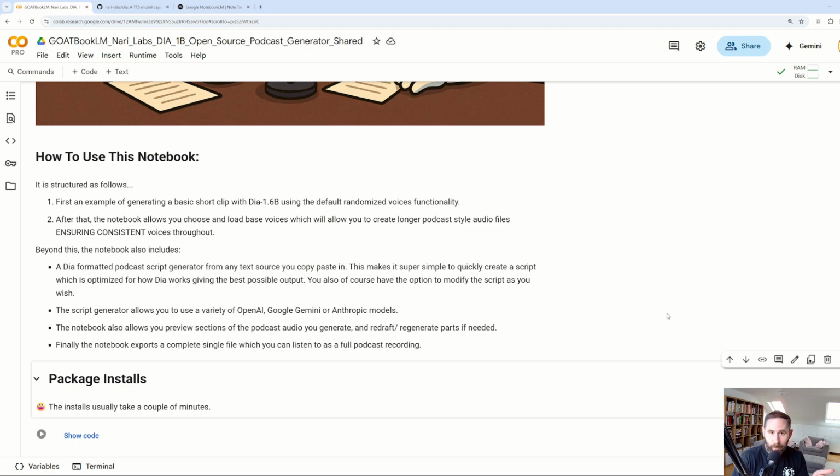So first up, it uses a system of voice cloning, so using previously recorded voices to achieve consistency in the outputs. I've already provided those voices. They are available through this notebook, so you don't have to worry about sourcing voices. You can, of course, do that yourself.